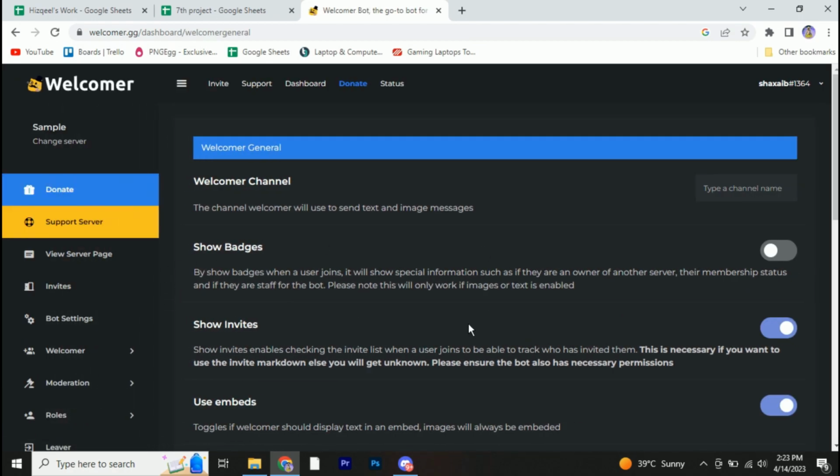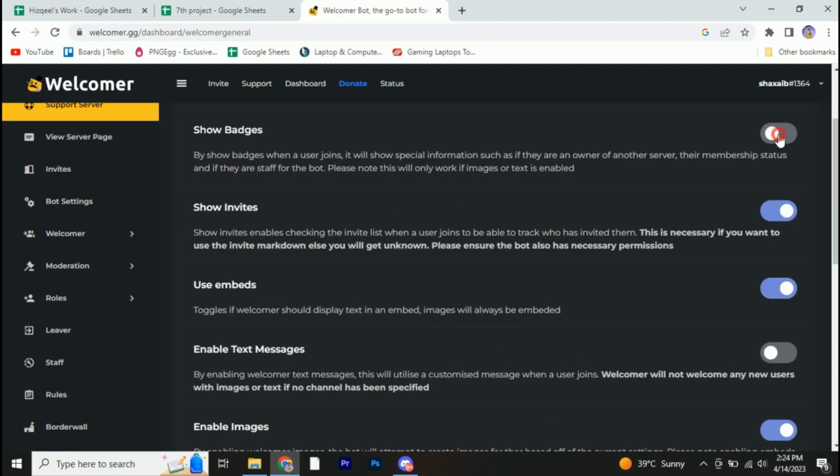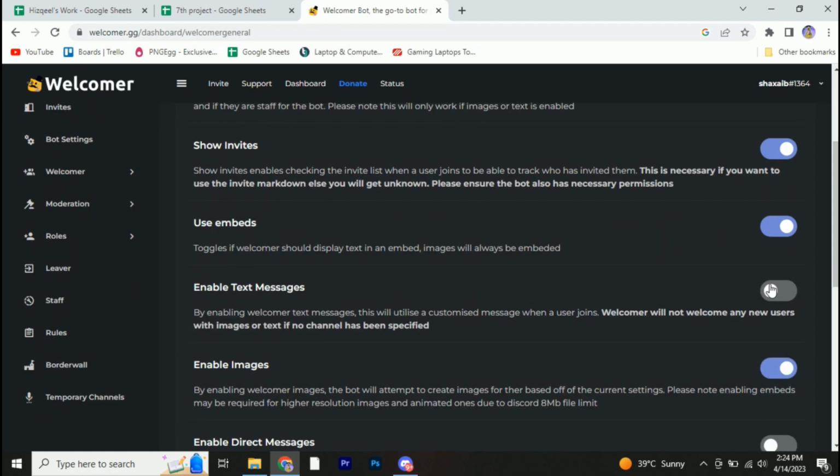So first of all, you're gonna name your channel. You're gonna type in your channel's name, and once you type, it will show you this suggestion. You can just paste it from here, and after that, show badges. You're gonna turn on show badges, and then you're gonna enable text messages.